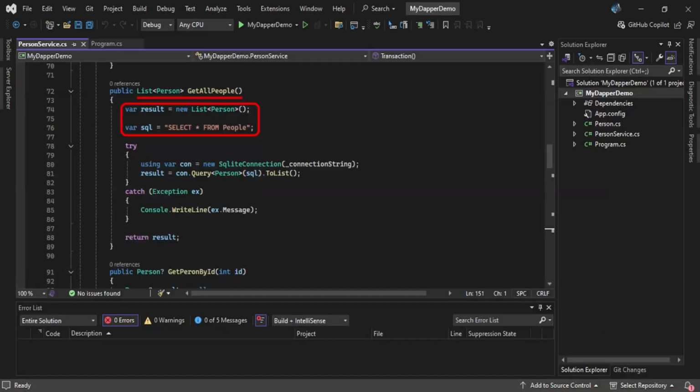Next, we'll add a GetAllPeople method to retrieve a list of person objects from the database.